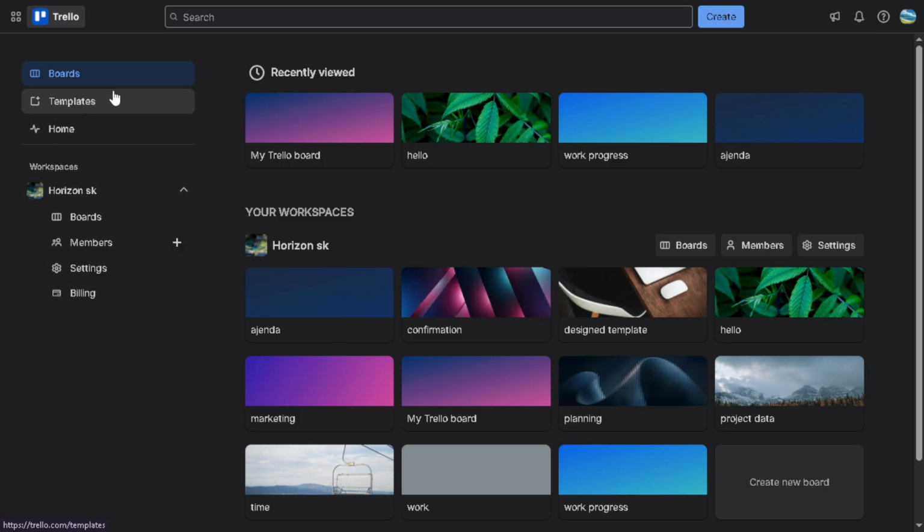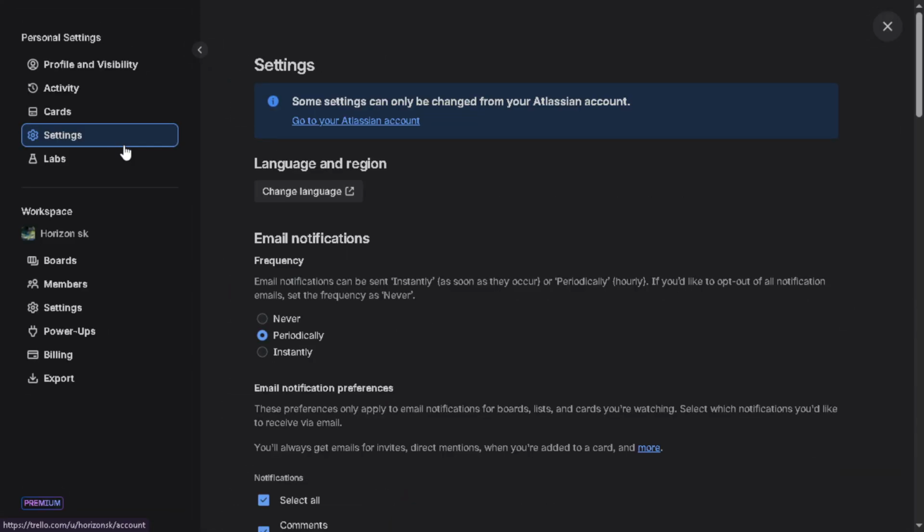Now, look for the Settings option. This is usually accessible from your profile icon or your account menu. Clicking on that will bring you to a general settings page where you can control various aspects of your Trello account. Once you're on the settings page, scroll down a bit until you find the section labeled Notifications.